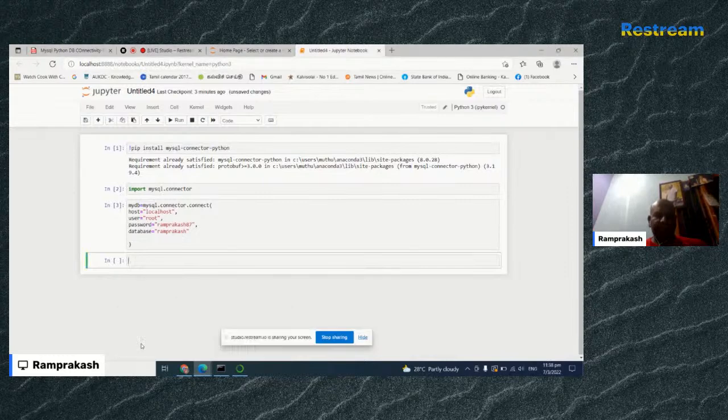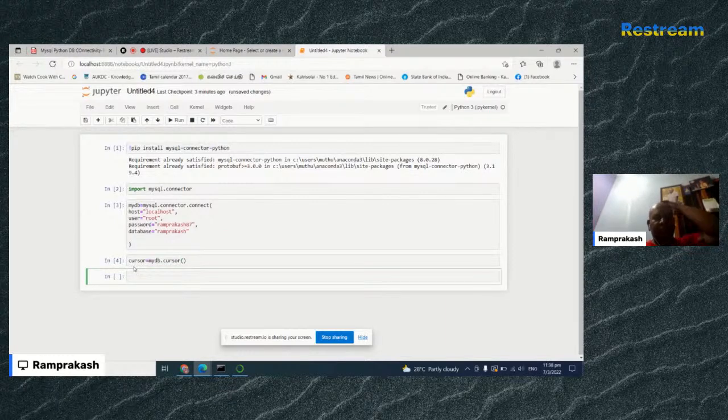So you can create the database connectivity. Cursor is equal to my database dot cursor. Okay, so I have created this connecting the cursor using cursor equal to my database dot cursor.